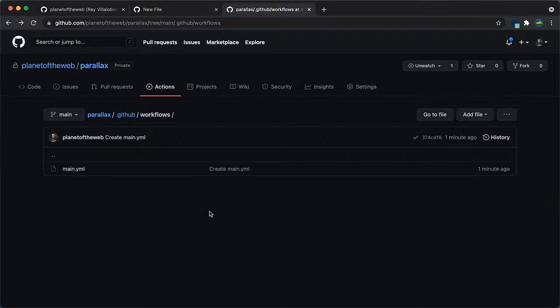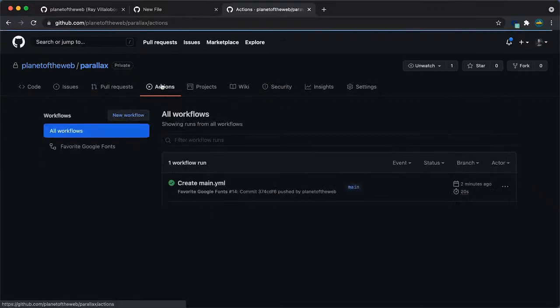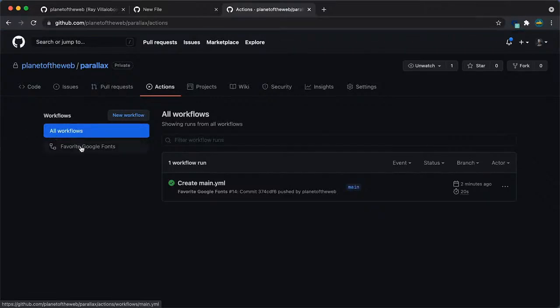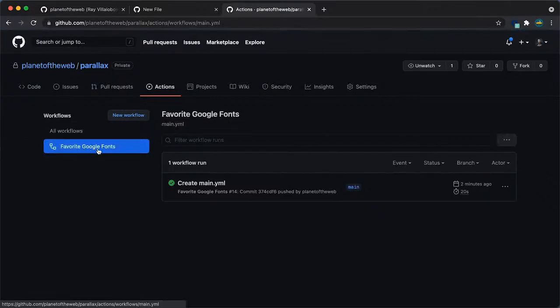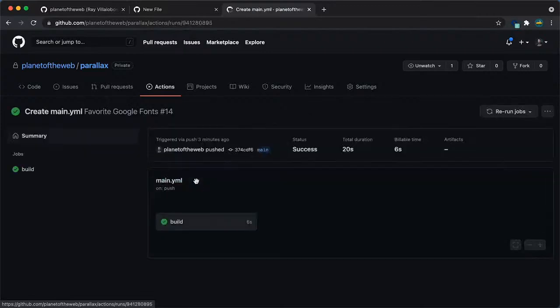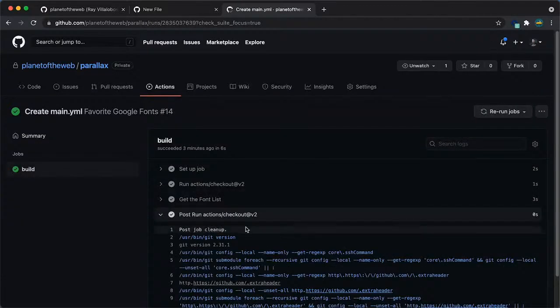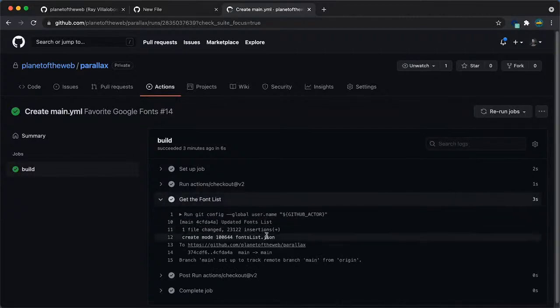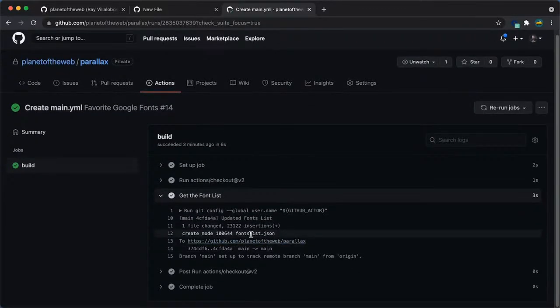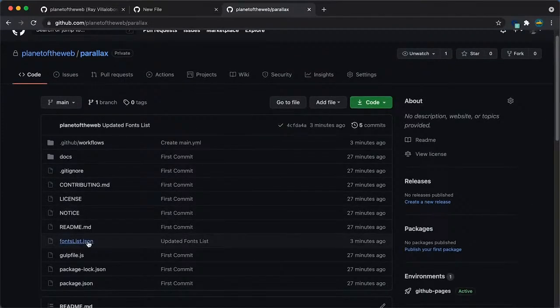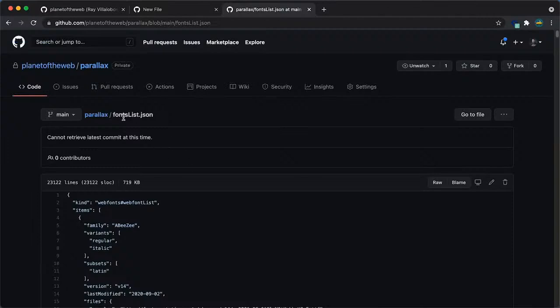We'll commit this file. Now that the workflow is created, we're going to go to Actions, and we want to click on All Workflows, and then choose the workflow we want to run, which will be this Favorite Google Fonts. We'll click on the workflow. You can see that it's run the workflow, and it's been successful at doing all the actions. You can take a look at Get the Fonts list, and you can see that it created a file called fontslist.json. Now, if we go back into the code, you should be able to see that file right here. And that has a JSON file of the Google Fonts favorites.